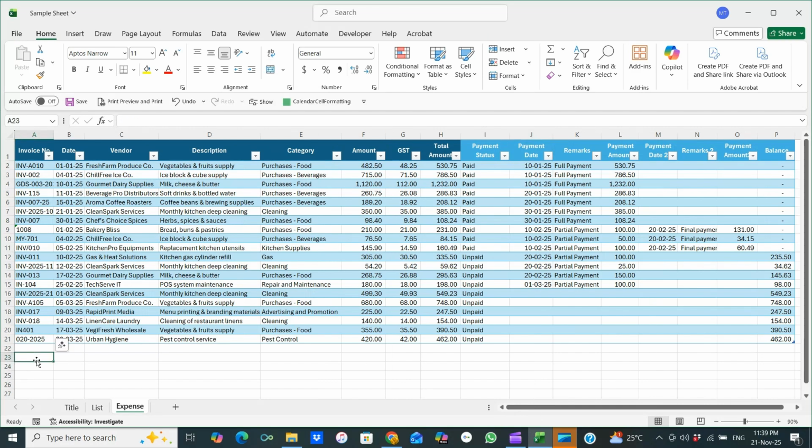Now, let's see how we can use this sheet to get more information about our expenses. Firstly, let's add a formula to get the total of the figures. Go to the bottom of the table, go to the bottom of the column amount and click on this icon to get the total of the amounts. Okay, as you can see, it has given us the total.